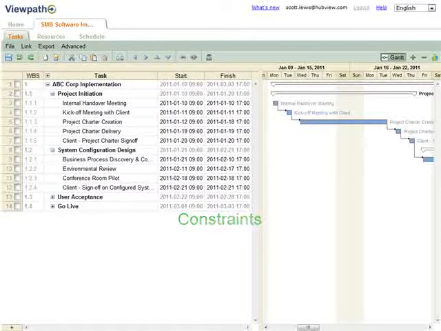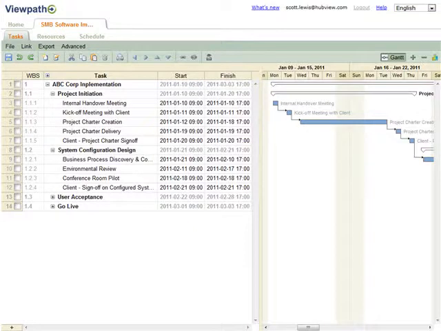Constraints are used to help a project manager easily identify tasks that are set to a non-negotiable schedule. For example, you can designate a task to start no later than a certain date. The most common constraint is the must finish on constraint. In this example, we have a delivery date that must be met. This task must be finished on a specific date.